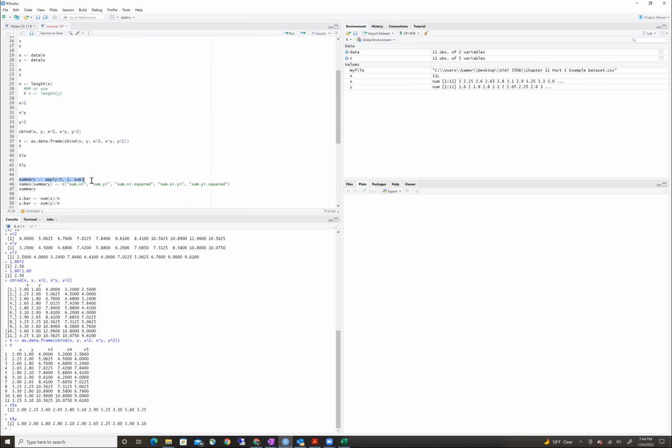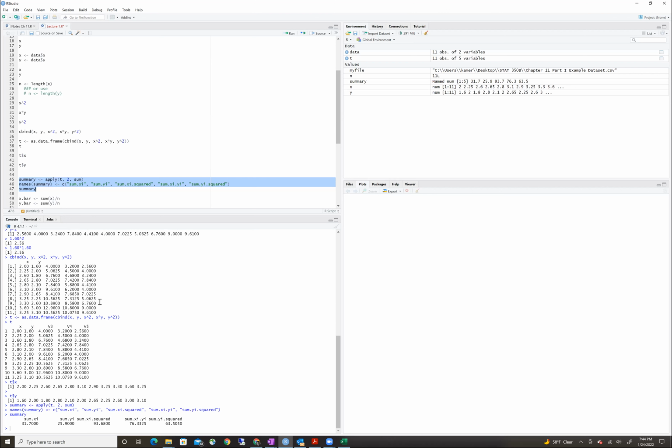From there, I'm going to get the names of my summary. And remember, if you think about what makes up T, then we know that we have our sum of our xi's, our sum of our yi's, our sum of our xi squareds, our sum of xi times yi, and the sum of the yi squareds. So these are the values of all of those summations. All right.